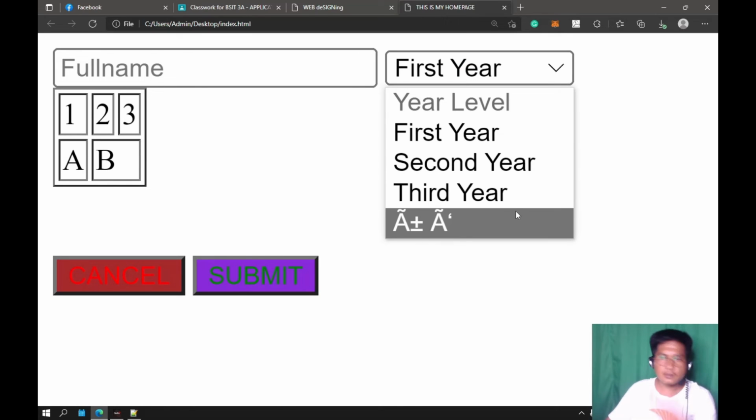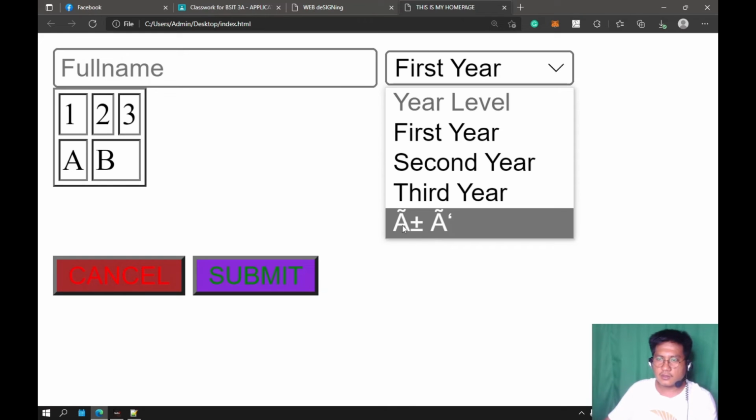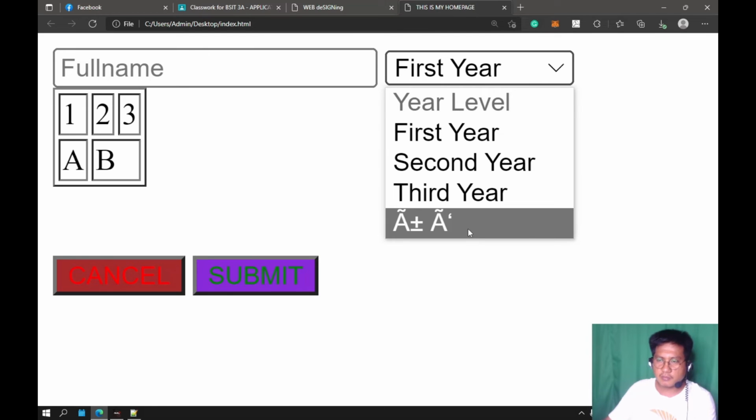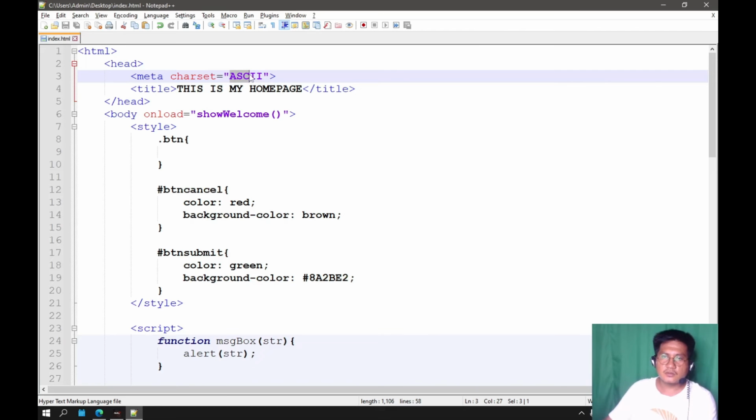Hey, as you can see, when I use the ISO character sheet, what happened to the inye is it is changed into the A with this plus-minus sign and a single quote, right? The inye is not displayed as inye. So you have to be careful on what character sheet you are going to use in your web page. Let's just remove this one.